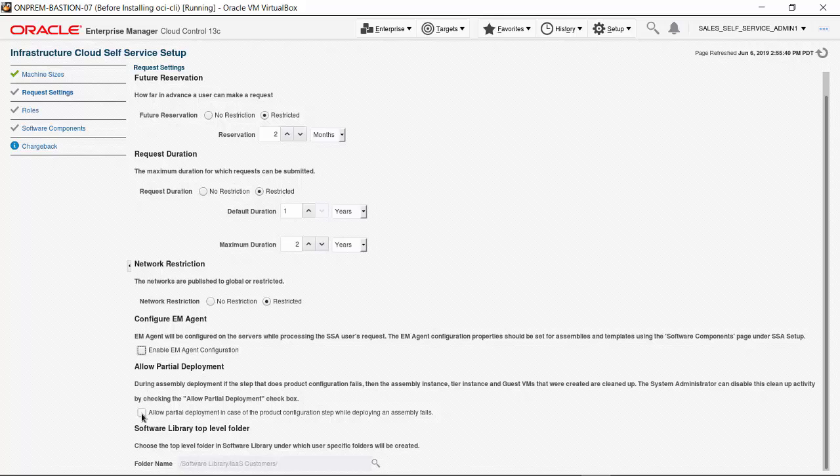A partial deployment occurs when a multi-server assembly fails to deploy completely. Some of the servers or VMs deploy and some fail. When enabled, the option to allow partial deployment maintains the VMs that succeeded. When disabled, any failed deployment will be cleaned up and no VMs will remain. So we maintain the current setting, which disables the feature.